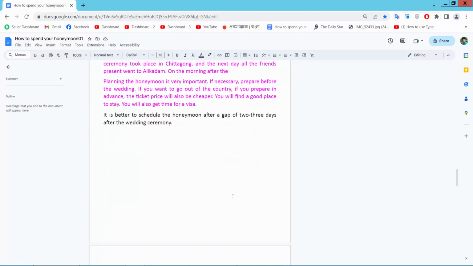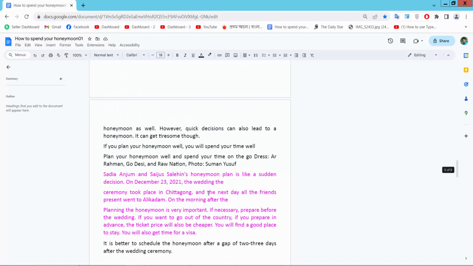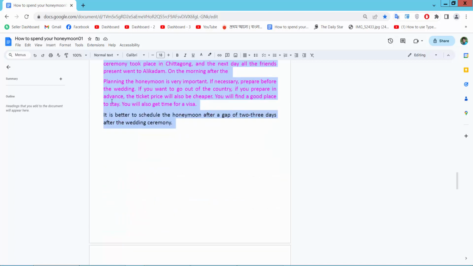In this way you can adjust all of this page margin. Also you can change only one page margin. Now I'll change only this page margin.